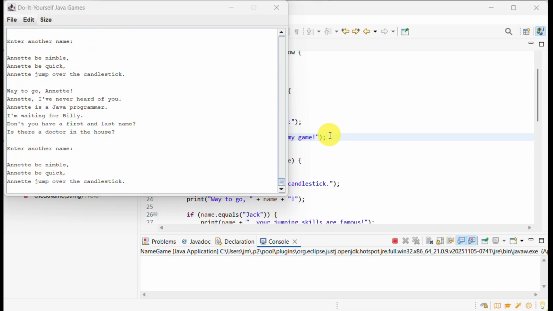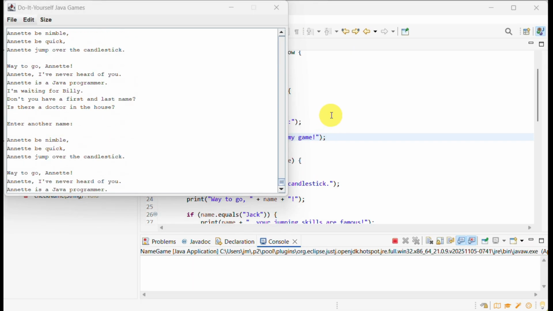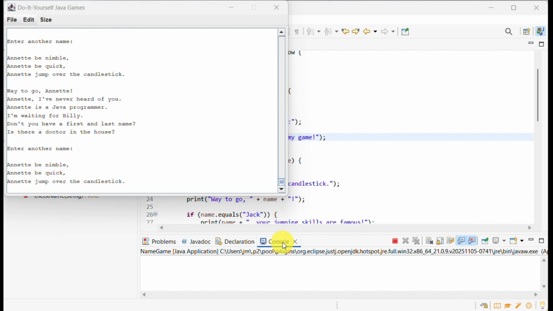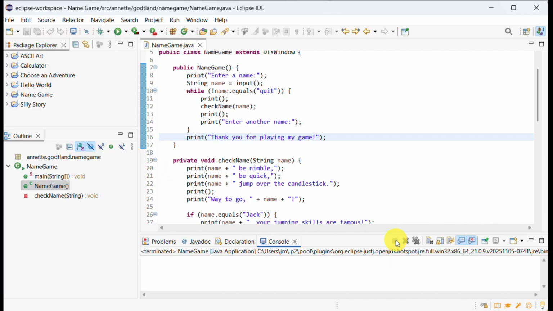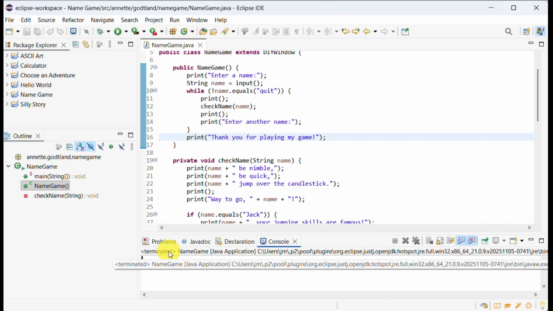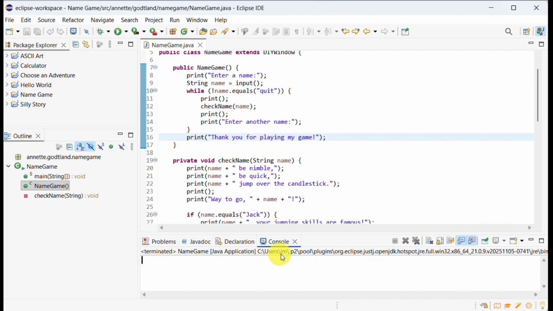Close the do-it-yourself window to try to stop it. If you're not able to close the window, you can click the Terminate button in the console pane to exit the program like this. To terminate any program running in Eclipse, you can go to the console pane, where it shows that the name game is running, and click the Terminate button. You'll notice that the window closed and it now says that the program is terminated.